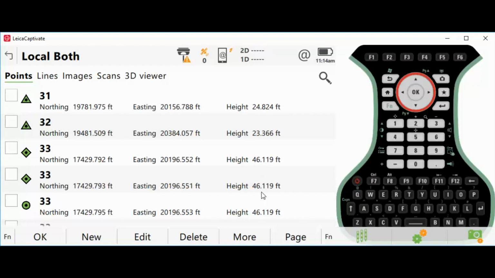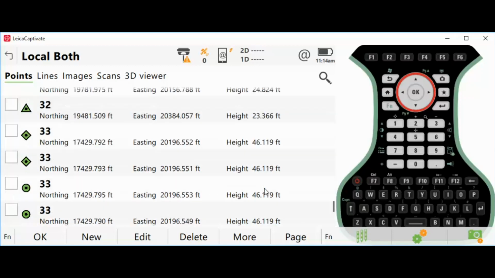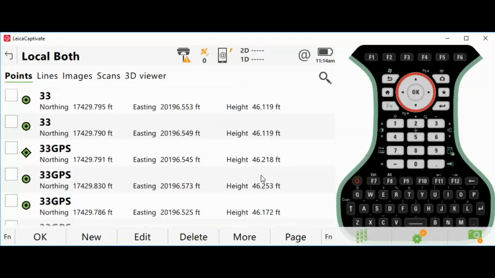$33. That one's pretty good. Oh, there it is, 33. So I got a 33 that we measured on the ground, 46 and 11, and 33 GPS, 46. Yeah, that's off a tenth. You can see how my 33 GPS is kind of bouncing around as the average, but even the verticals are off.